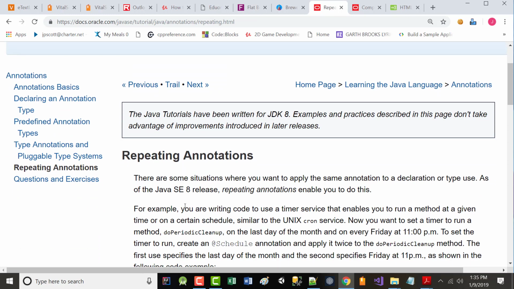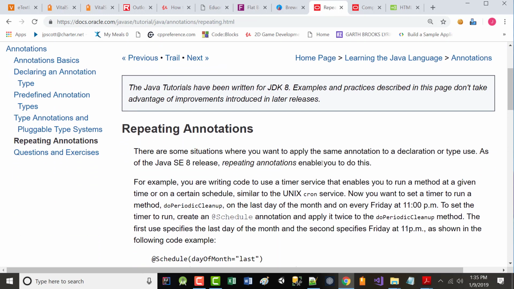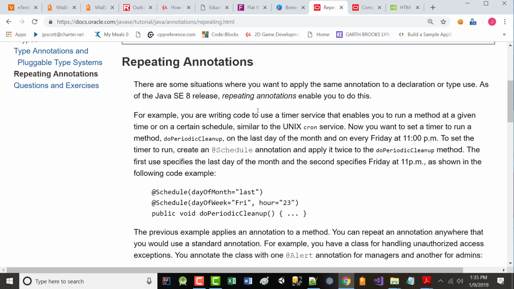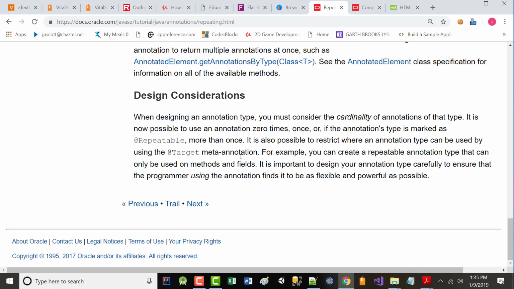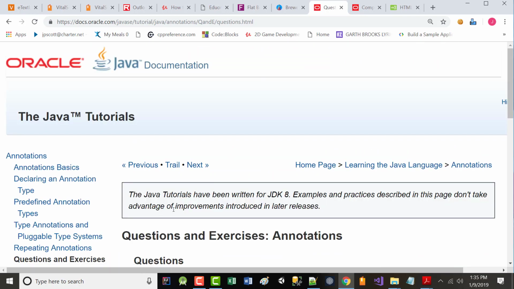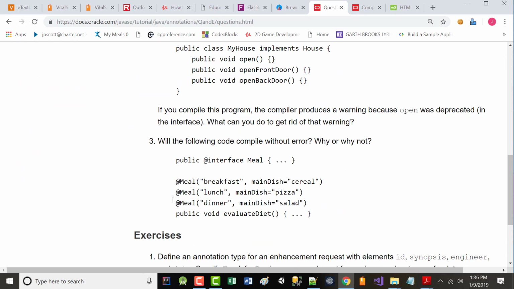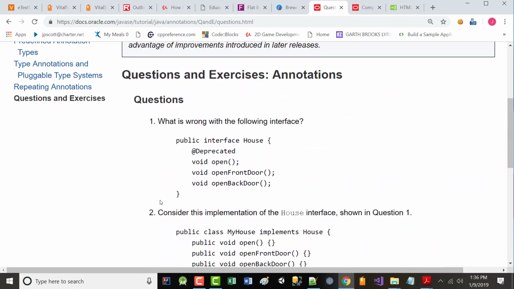All right. It says there are some situations where you might want to apply the same annotation over and over again, so there are what are called repeating annotations, and they show you how to create those. All right. So again, you've got some questions here, but the answers come right after them.